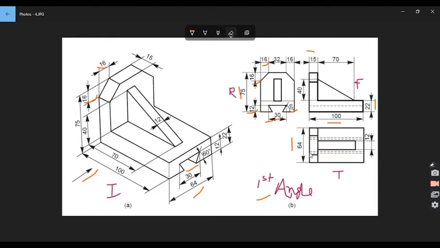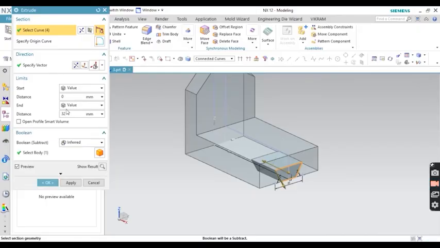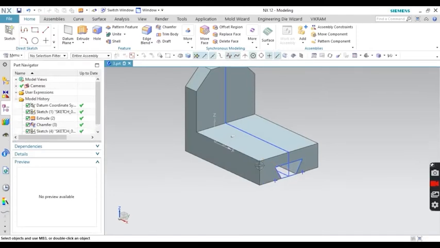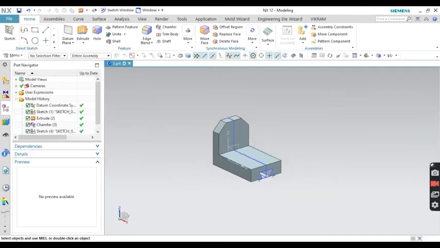Just see carefully this dotted line from the starting point. You can see from here to this is the starting point. It means you have to cut out. Just click on until next. You can see. Okay, so the cutout is ready.